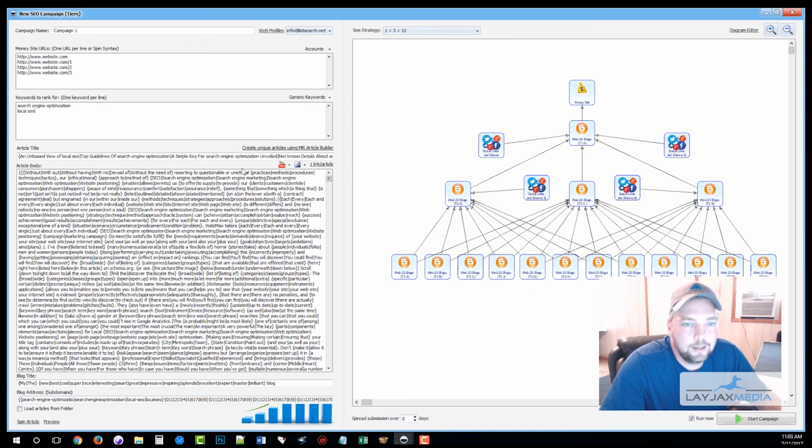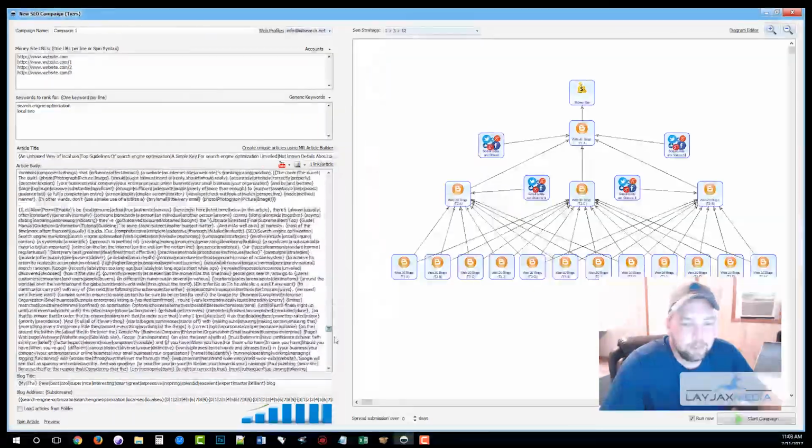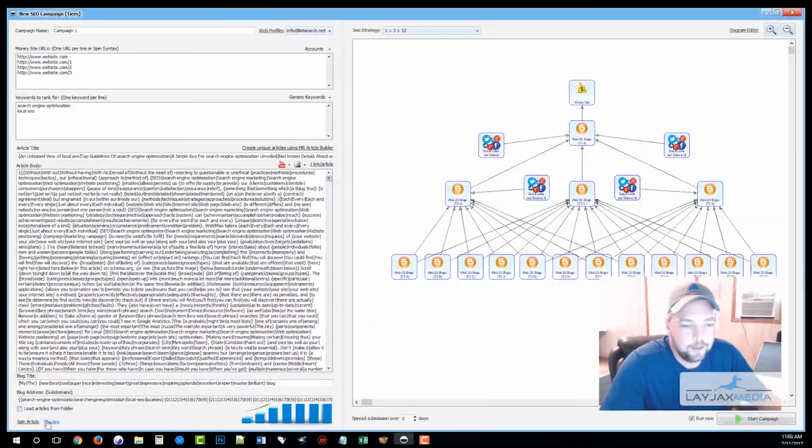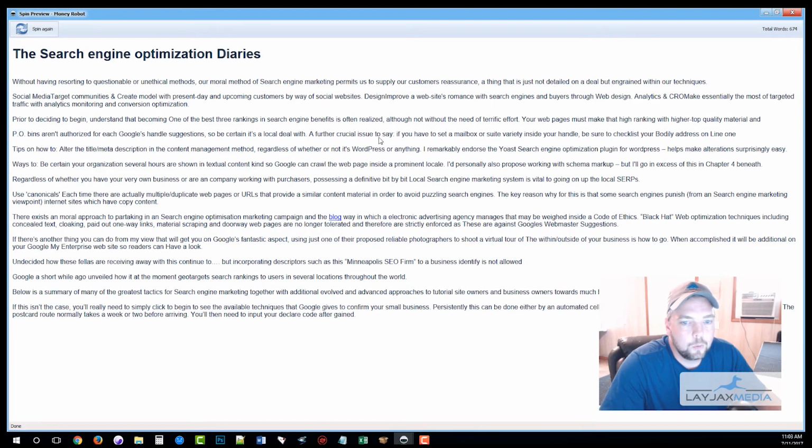And so what it does here, it'll go out and create an article title. It'll automatically input all the information in the body. And if we go down here to preview, we're going to see the article here with the link that's going to one of the URLs that we entered.